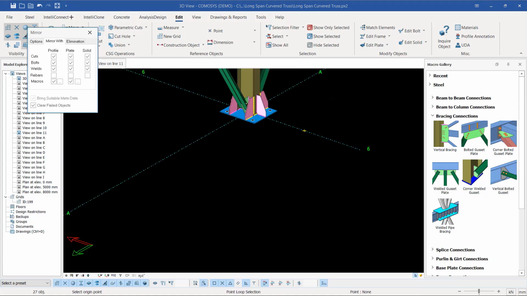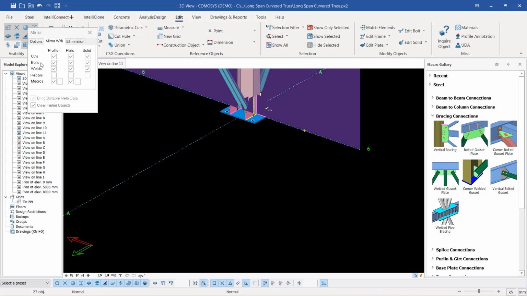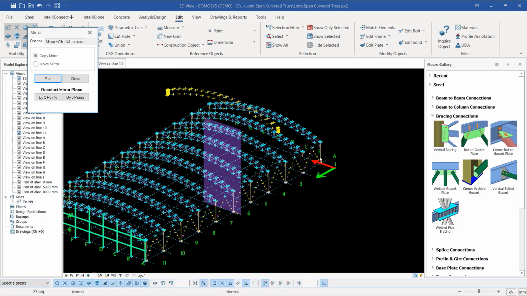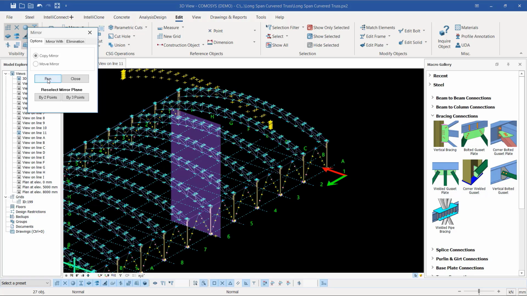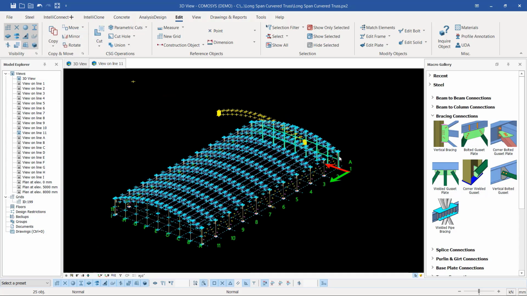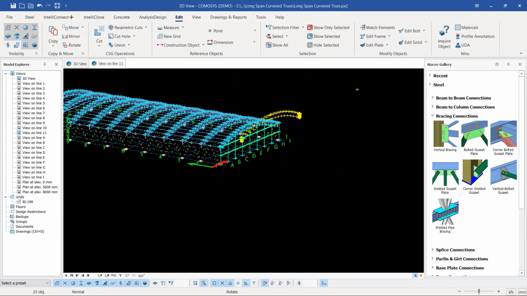So the moment I pick on mirror, I want just to define this as my mirror line to that. So if I come to options and just zoom out like that, I'll be able to click on run. If I click run, I'll be able to see all those members coming this far end. So that's how we can do that.